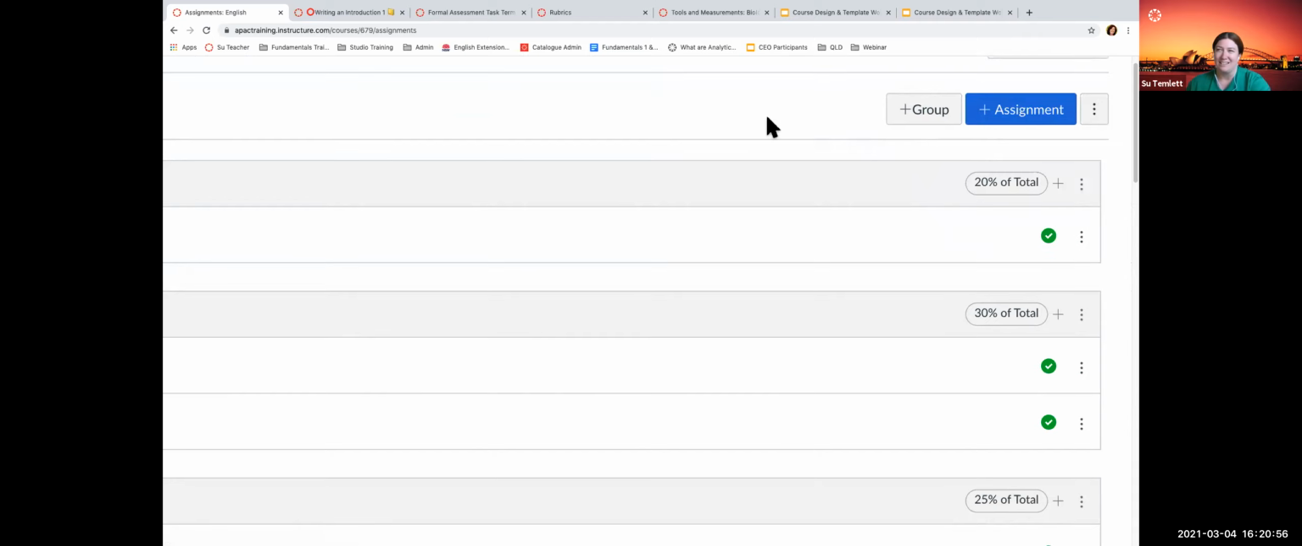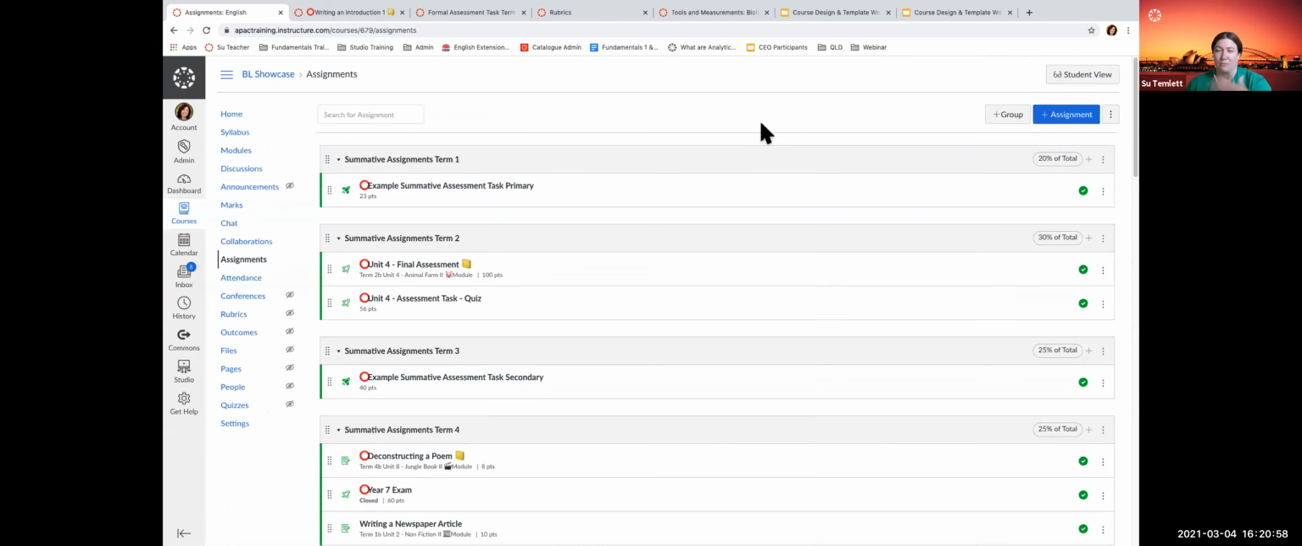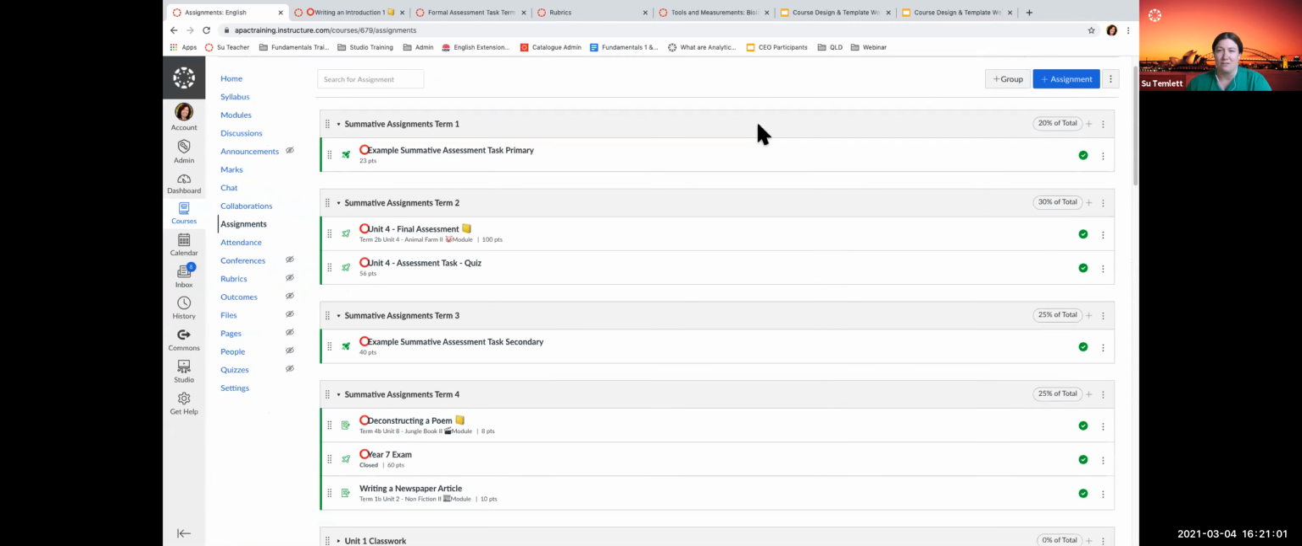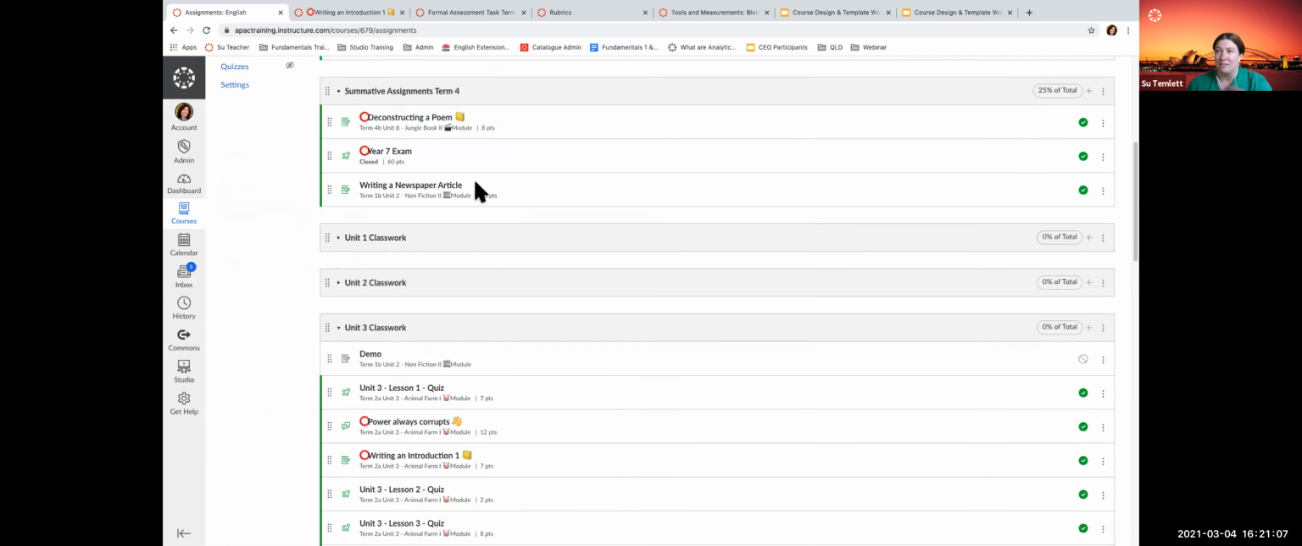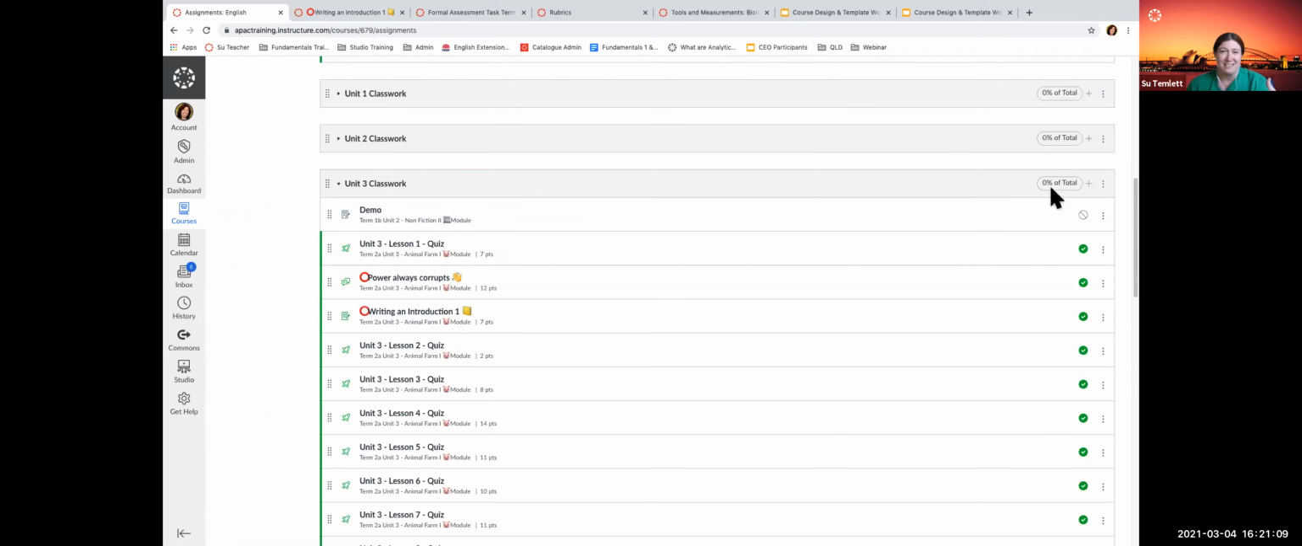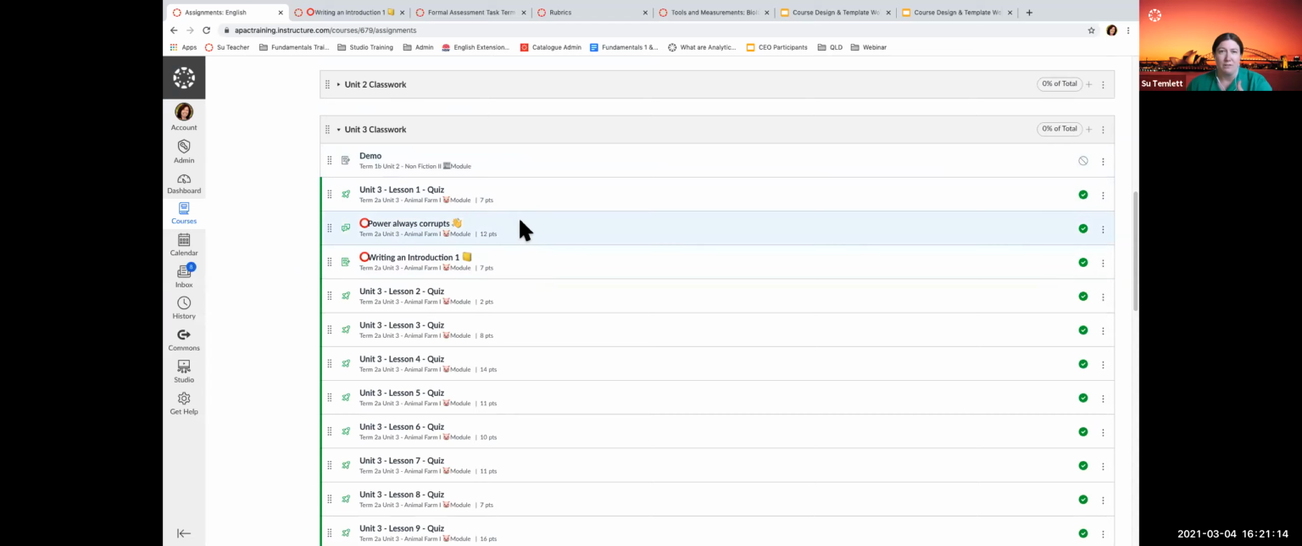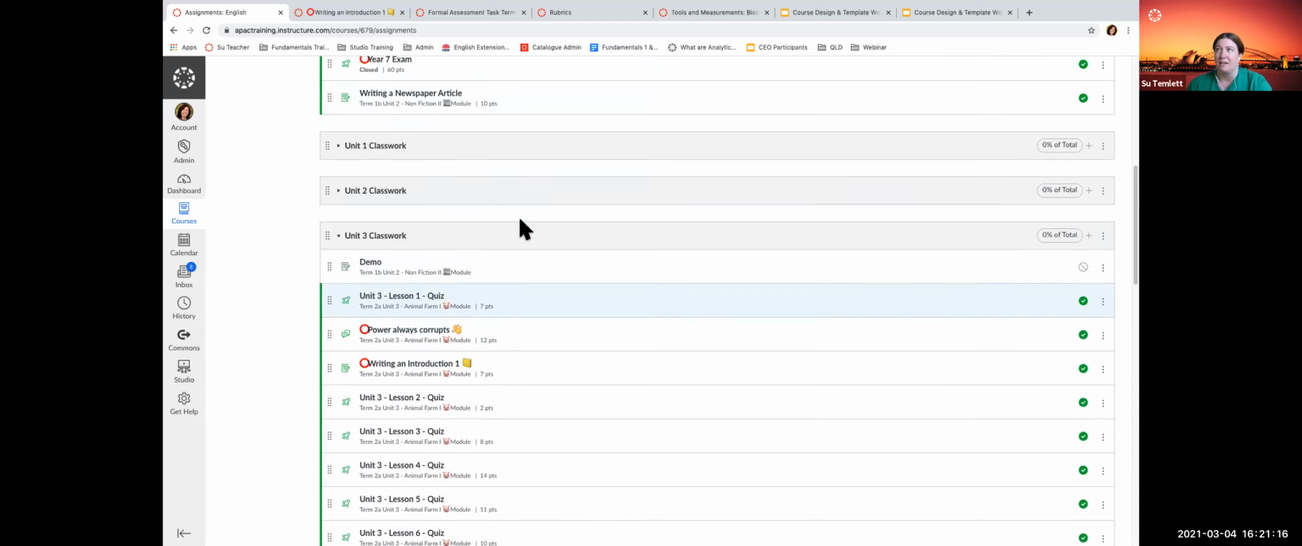Now, the only downside of this is that you're going to have a group that's not weighted, unless you're using formative assessment tasks as part of your final reportable grade. I know some schools do. So you will have classwork tasks that are weighted at 0% of that final grade, but it doesn't take away from the actual point value of those in-class tasks and things like that.